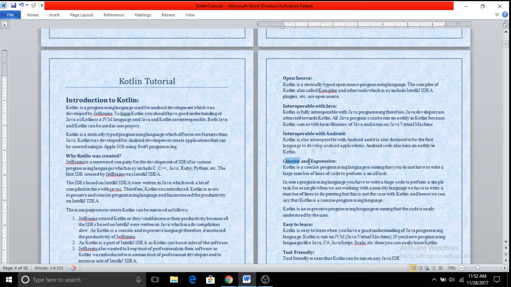Then we have concise and expressive. Concise means, for example, if you have written code in Java that contains 10 to 20 lines, and you want to convert that code to Kotlin, then in Kotlin the code will be concise. The code will be more expressive, and you will have fewer lines of code to perform a small task.